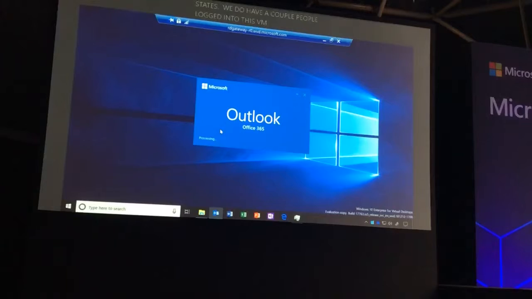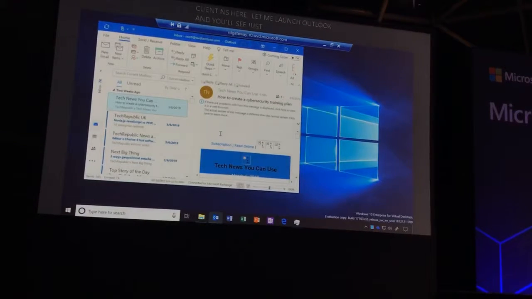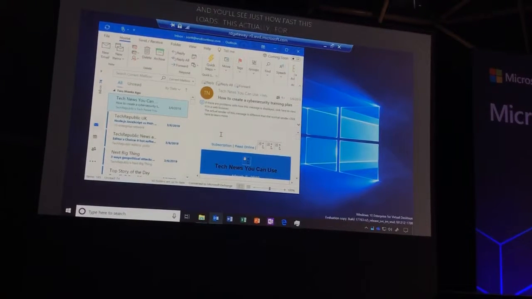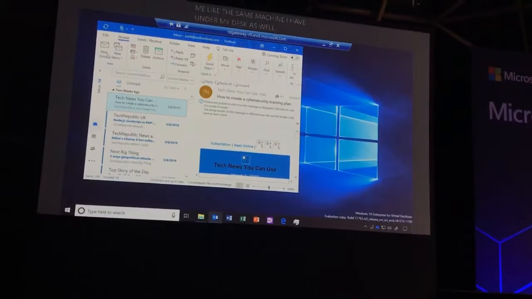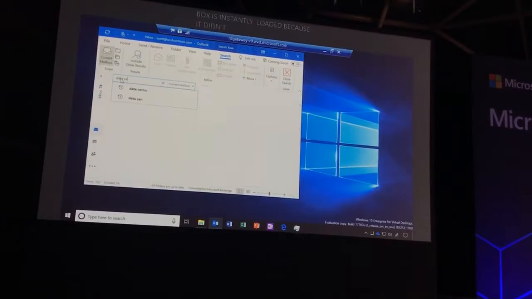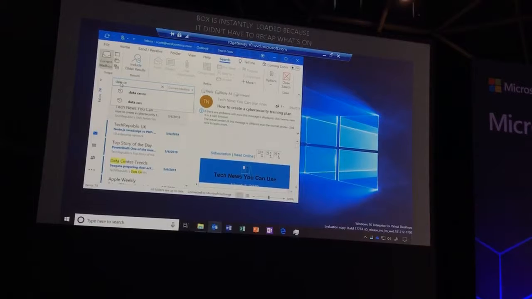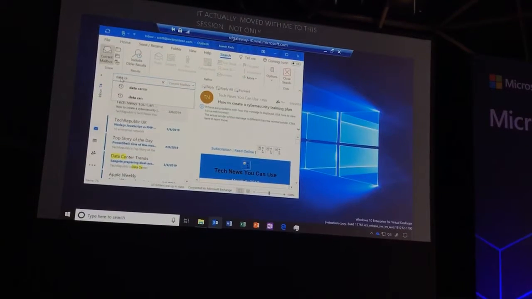For all intents and purposes, this looks and feels to me like the same desktop machine that I have under my desk at work as well. Right, so your inbox just instantly loaded because it didn't have to recache everything from Exchange Online. That's right, it's already just moved with me to this session. Not only is all my Outlook data here, but if I do a search, my index data migrated with me as well. So not only did it bring the OST, it brought all the index information, so now I can do all my searches locally within my inbox.